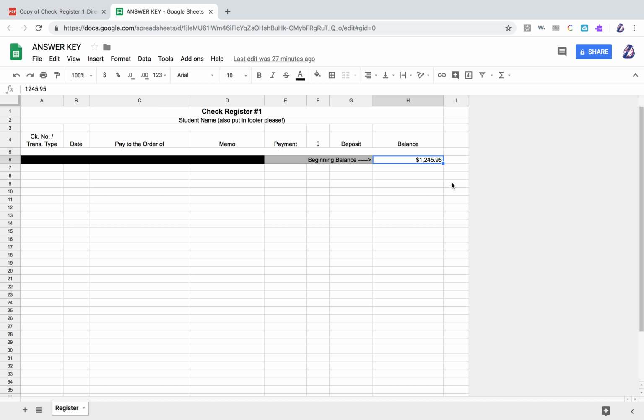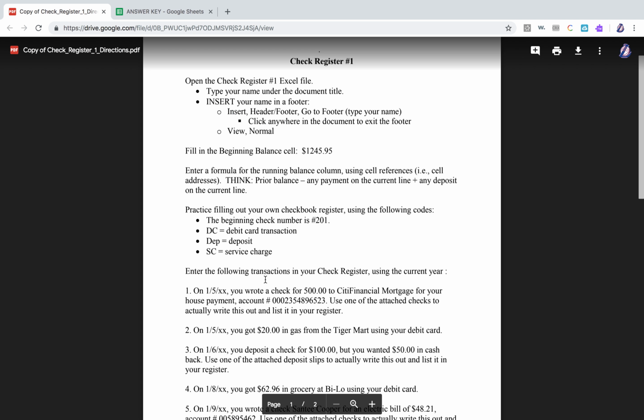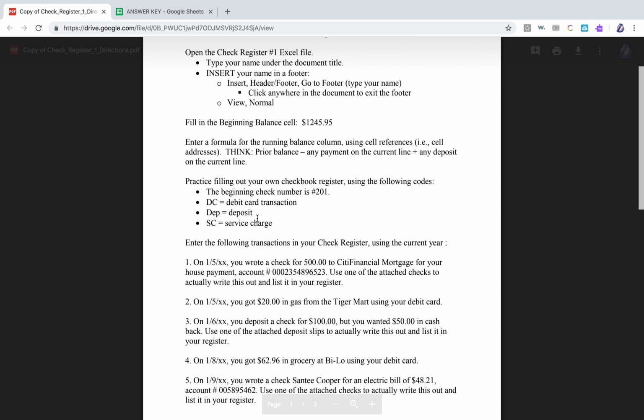So we've got a good amount of money, but now we're going to go through and simulate updating your check register as you spend money from your checking account on different things. Let's scroll down. We'll talk about these other things in a moment, but let's go down to number one.